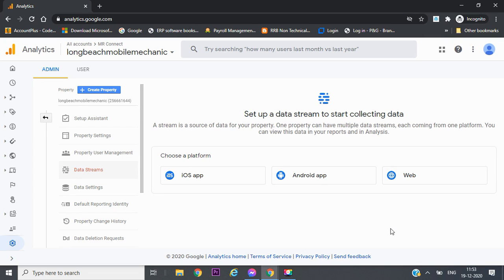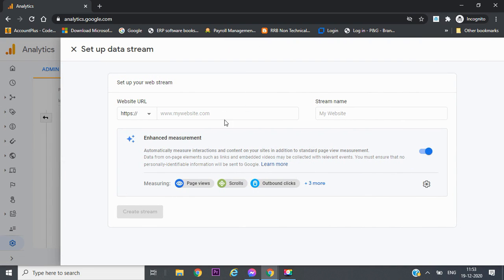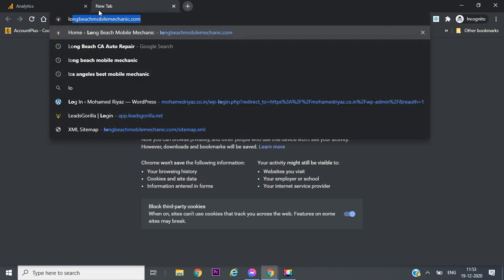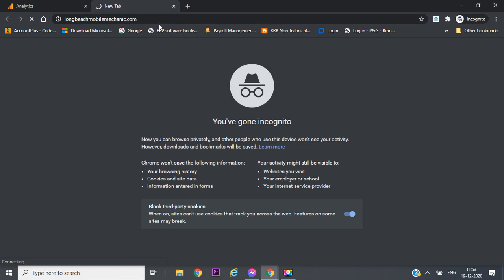Okay, so that is just the account, and we need to create a property under it. So now this is the new property. We can click on new property, that is called data streams, and we just need to choose iOS or Android app, or it is a website. Since mine is a website, I'll just choose website, and we will need to provide the website URL here. So let me choose my website URL and provide it here.